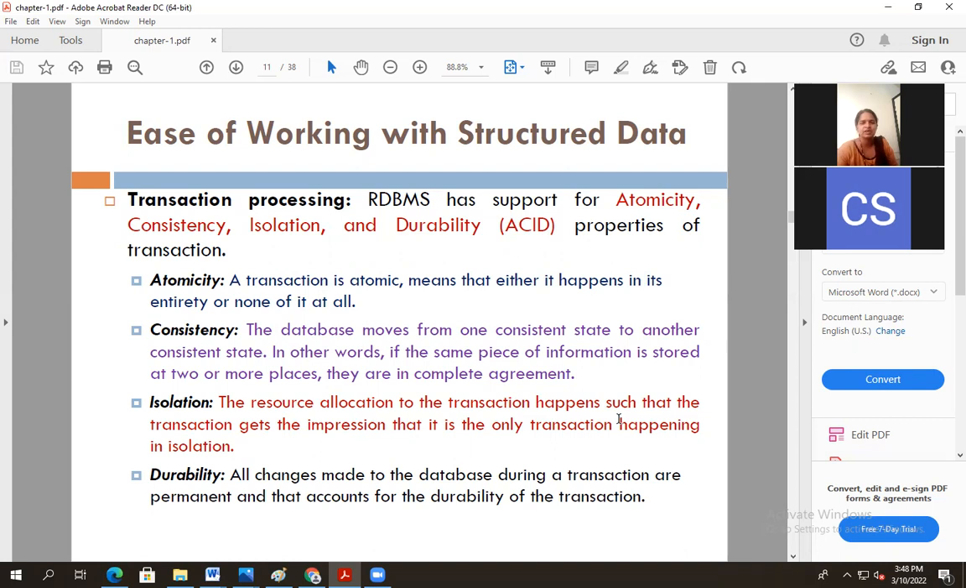If all the transactions are executed successfully, then they can be committed. If any one of the transactions is aborted, all transactions are aborted. Got it? That is nothing but atomicity. Atomicity means a transaction is atomic: either it happens in its entirety or not at all. So all transactions are executed successfully, then it is successfully committed. If any one of the transactions fails, all transactions are aborted. That is atomicity.